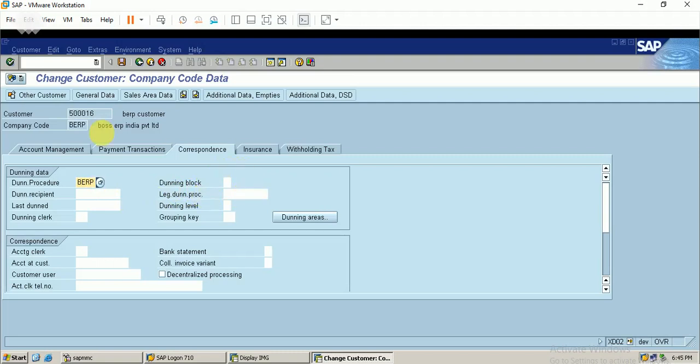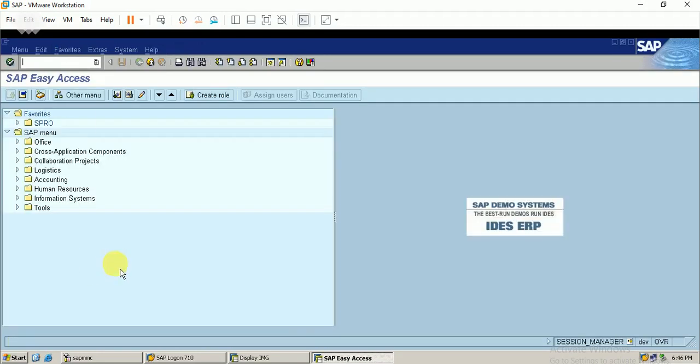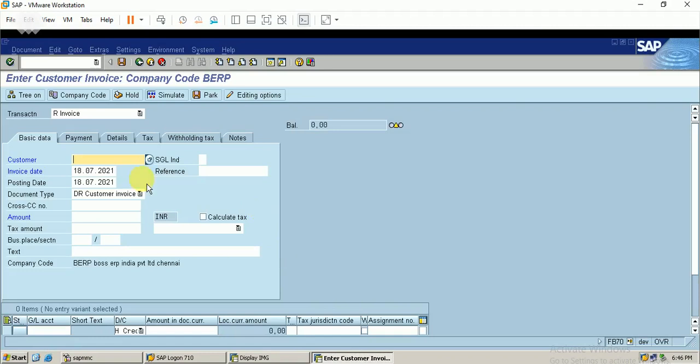So just close it. We will post the customer invoice, that is FB70. So today's date is 18. So I just post the invoice in the date of 1st of this month. So I just change it as 1, so that my dunning notices will be generated. So my customer master is 500016. So for this customer master only I have linked my configuration dunning procedure.